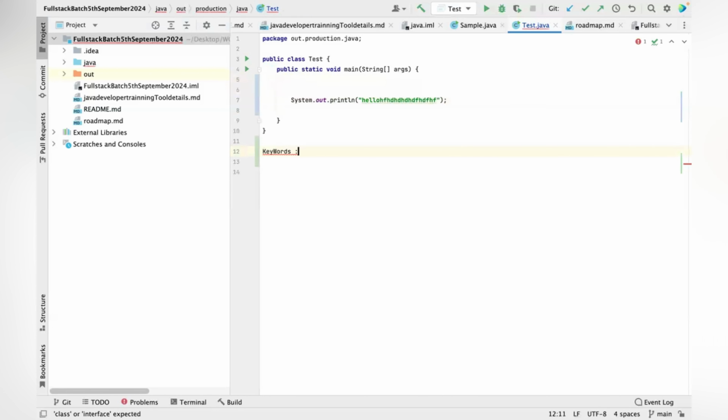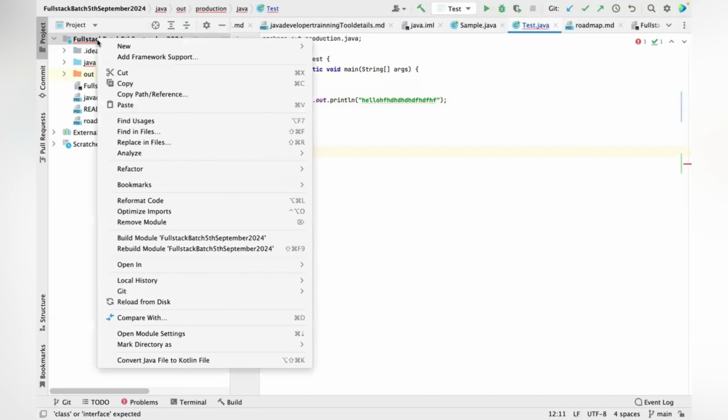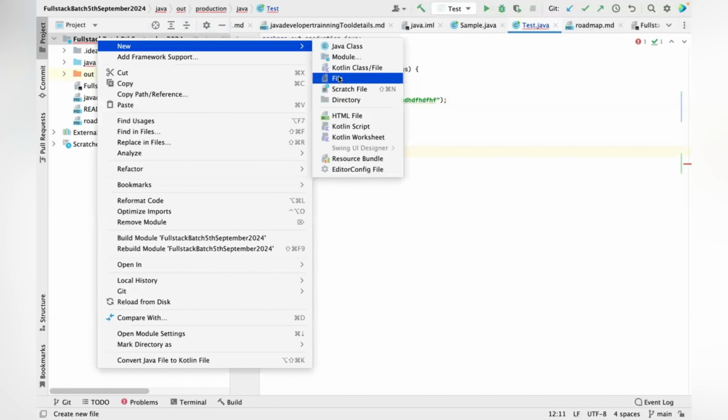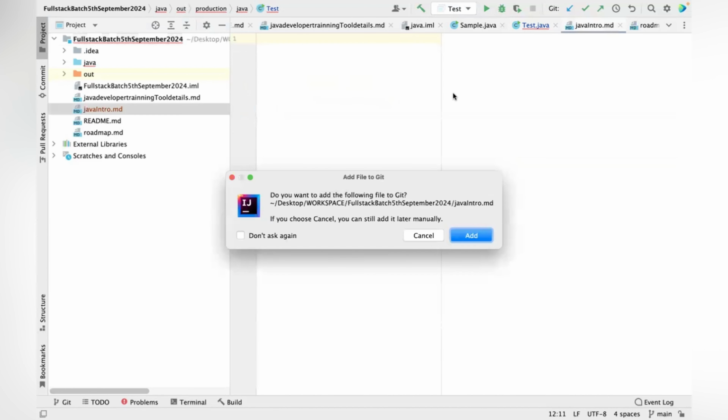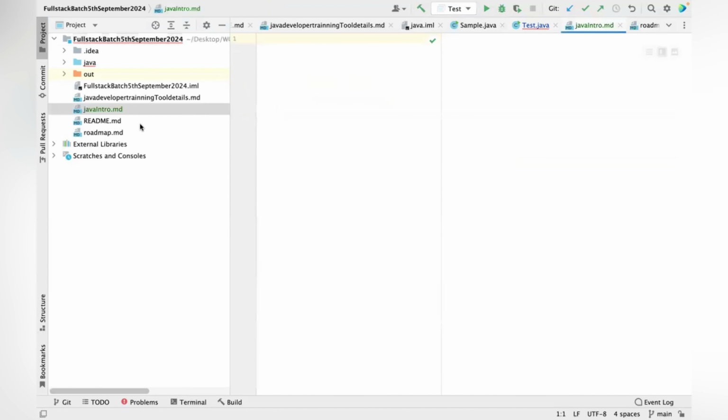Keywords. So keywords list, any oil update. Let me create this. So I'm creating a file called Java intro .md. I will update in this file once our class is done.